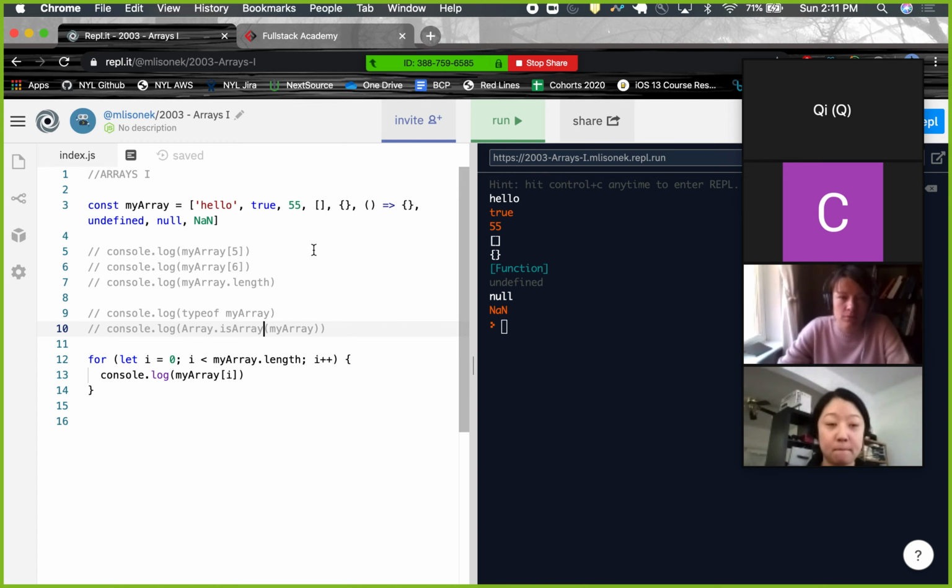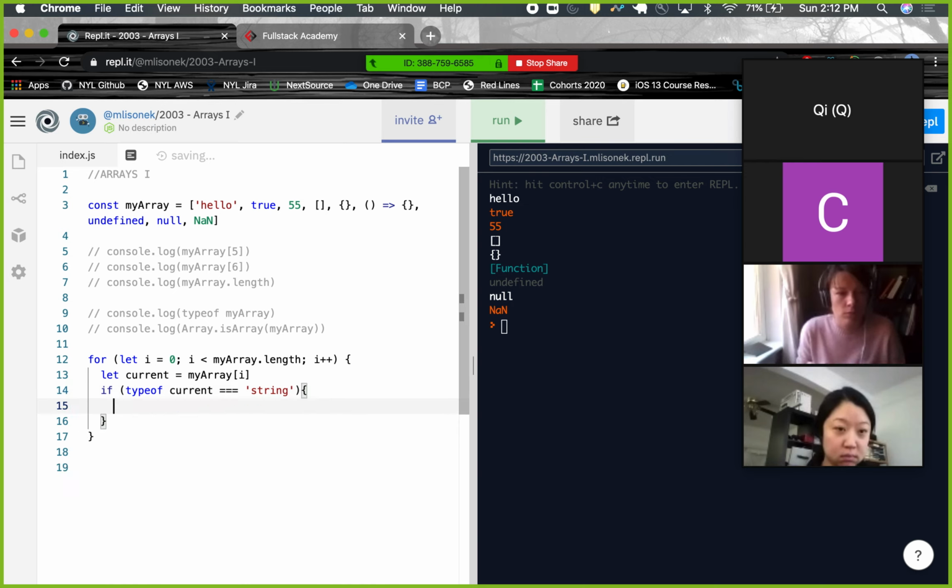What if, if there was a string in here, I wanted to log out every letter and not the actual string. Let's change our function. Well, let's pull this out first so it's easier. Let current equal myArray at i, right? This will be the current value. So if typeof current is equal to string, we will do something. Else, we will do console.log current, right?